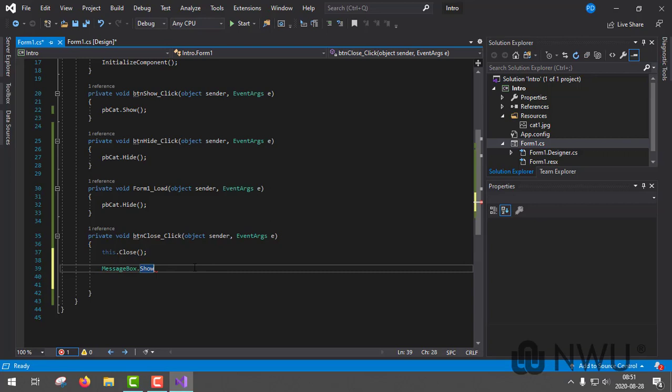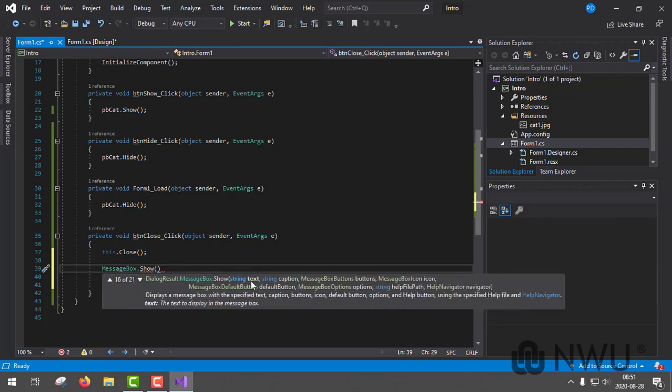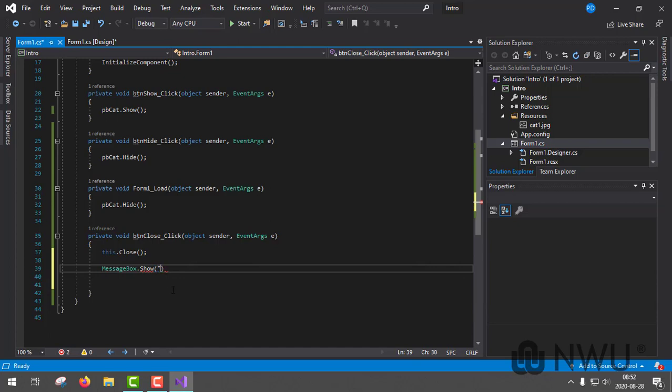And now when I open my argument brackets, it's going to show me all the overloaded methods that I can use with MessageBox.Show. It tells me I can use only a string as text. I can use a string and a caption, a text and a caption. And then I can use string, caption and button. So it has 21 overloaded methods that you can use, and it gives you the syntax and the data type that you need to use inside the brackets. Okay, but for now I only want a message box that tells me you are about to close the form.